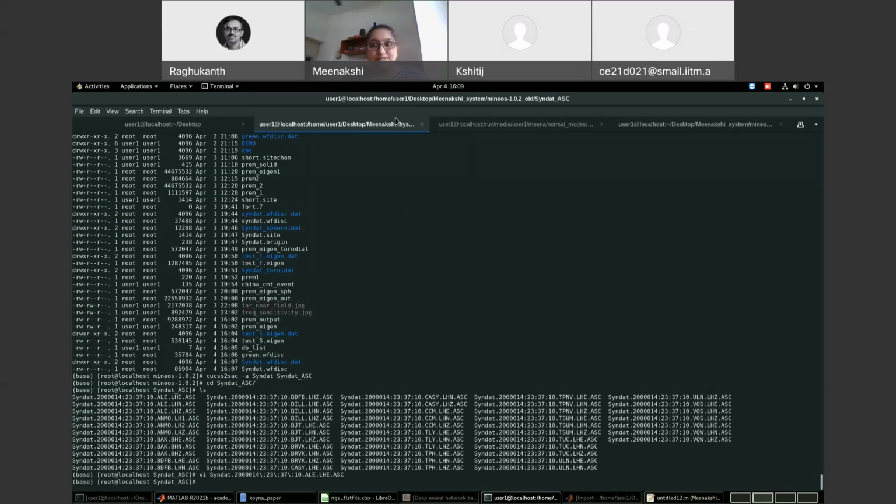These are the 4 steps that you have to follow in order to calculate the synthetic seismograms using this Mineos. So if you have any doubts, you can ask me.